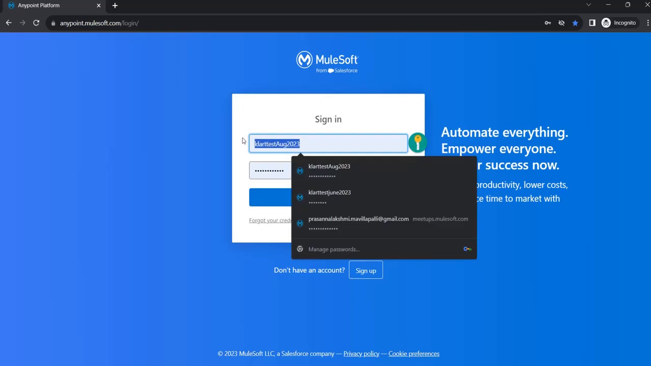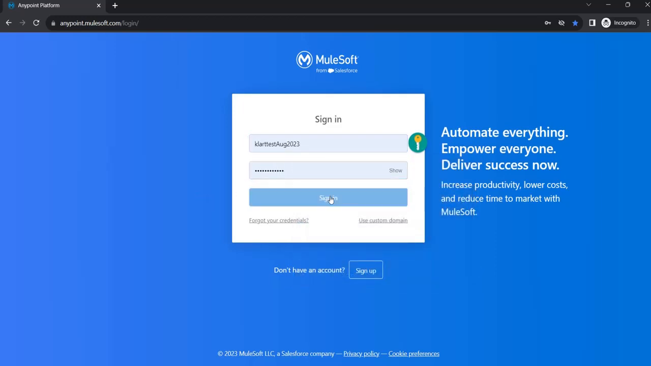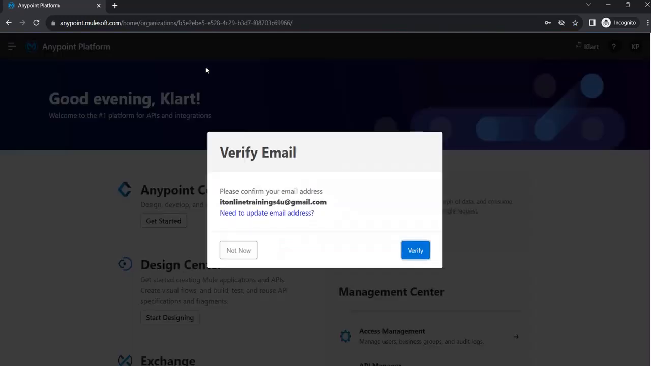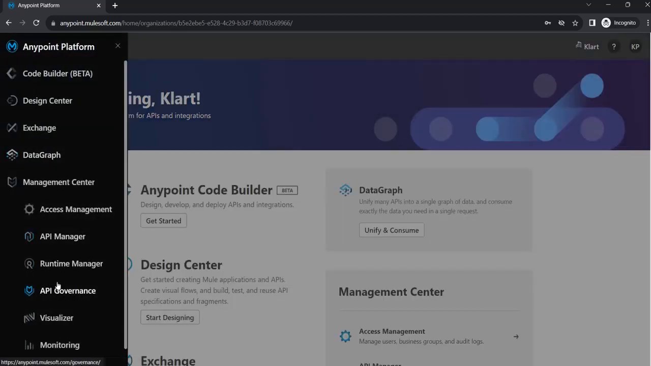So like this, you can give your username and password. Once you click on sign in, it will open the UI for you. You can just ignore the pop-up for now. So, good evening. Recently this UI was also updated by MuleSoft. A new release is also there.